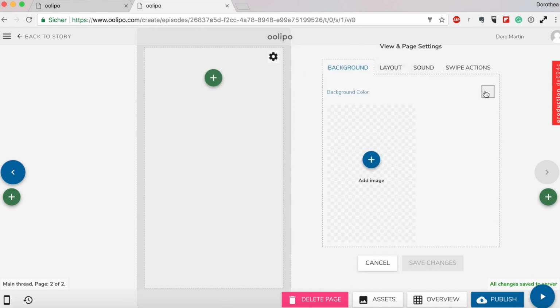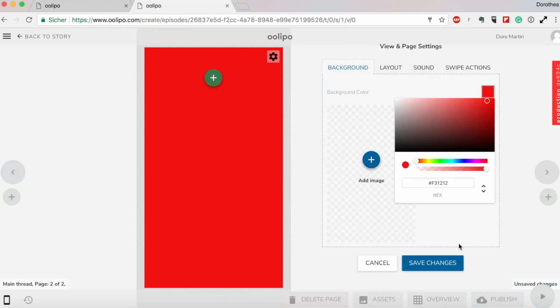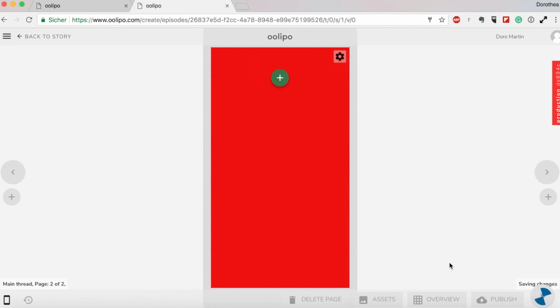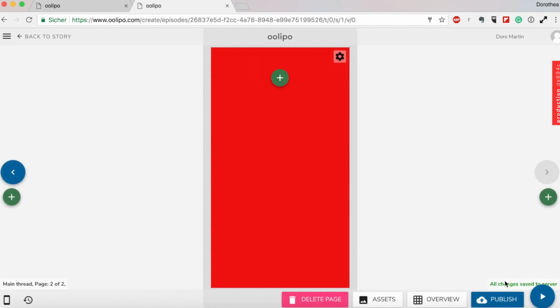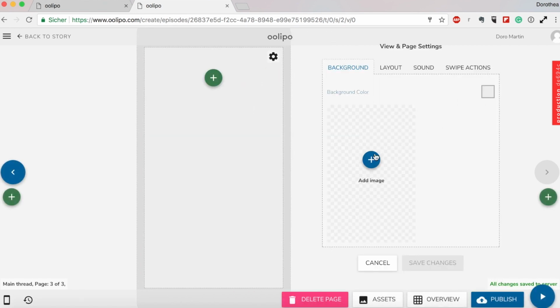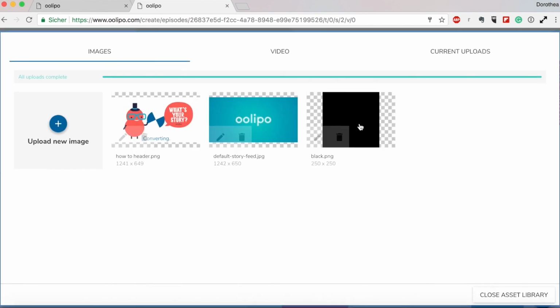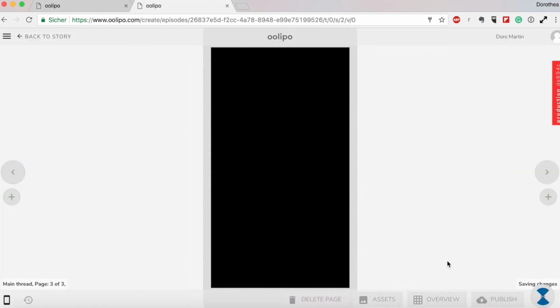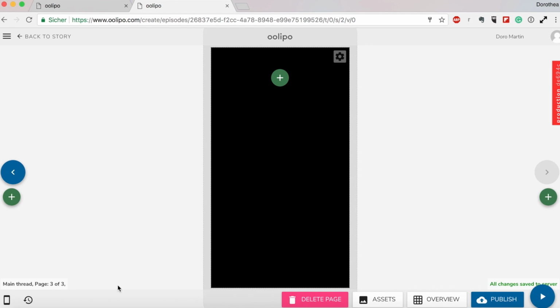Let's quickly just change the color. Press Save Changes. All changes saved to server, perfect. And then to make it easier to demonstrate, let's do a third page.